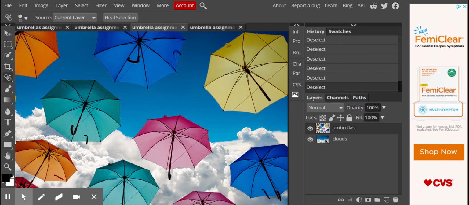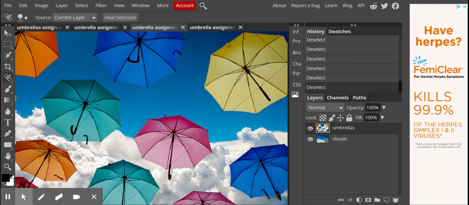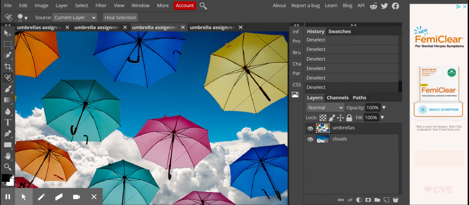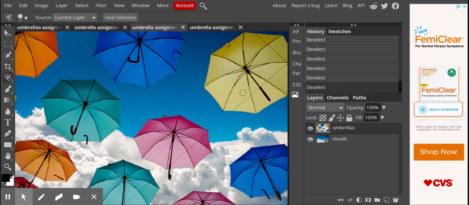Again, when you use a spot healing brush, it's exactly the same as any other brush. You can increase or decrease the size of it using the bracket keys. Now, spot healing brush may work for you. It may not. You can use other things. Remember, if I want to use healing brush, I can do so. And so I might use a couple of different things to see which one works better.